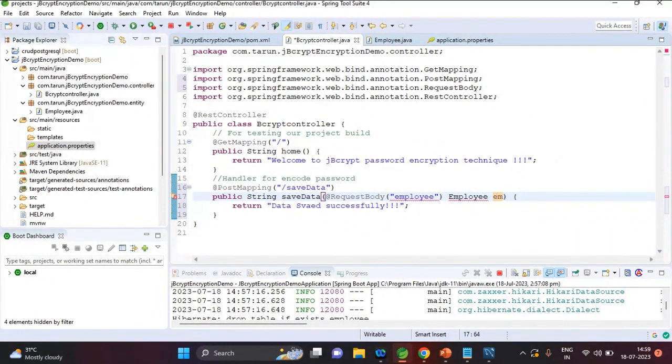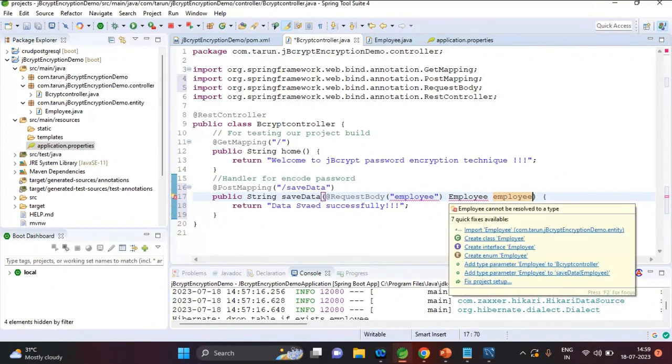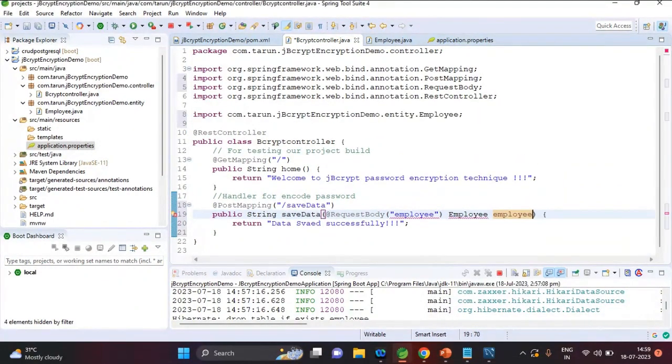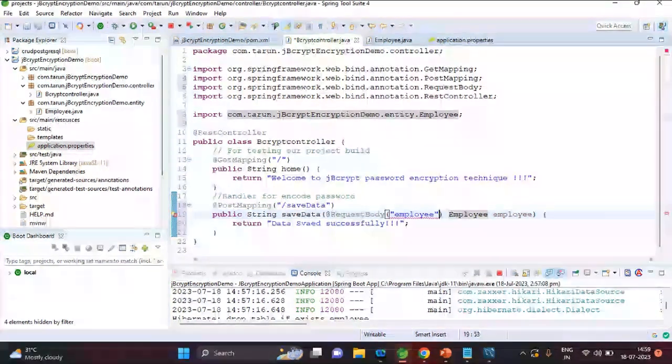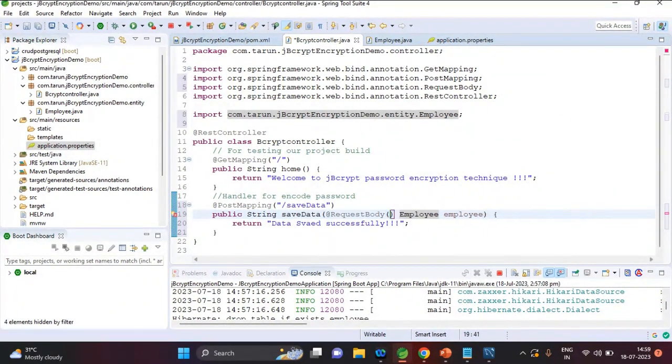Employee, we need to pass this. Put employee from, okay. The attribute is undefined. Okay, so for the time being just delete this attribute, not to mention it here.